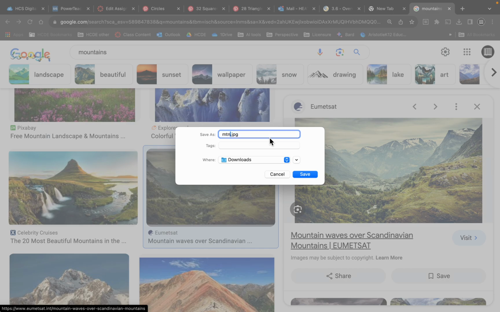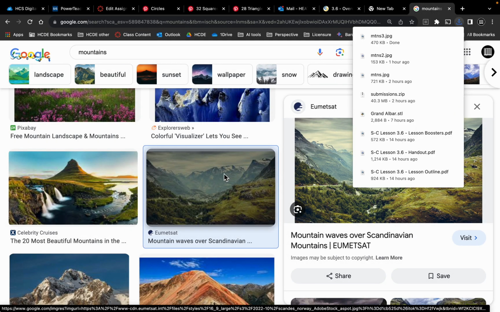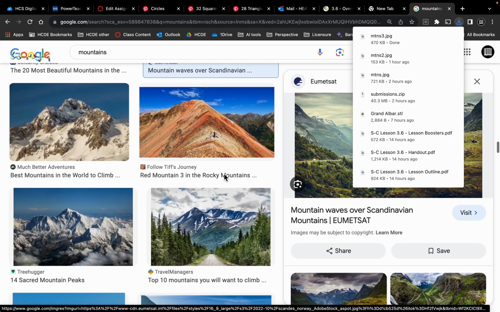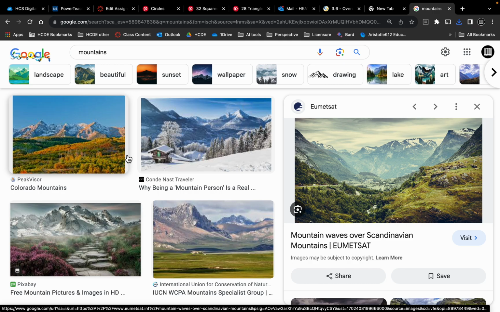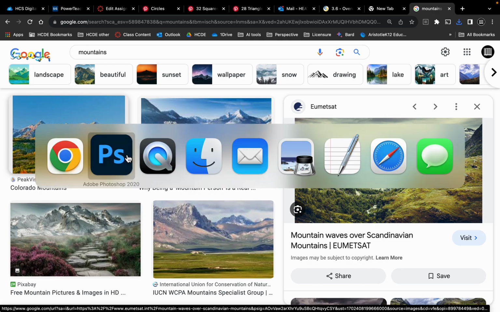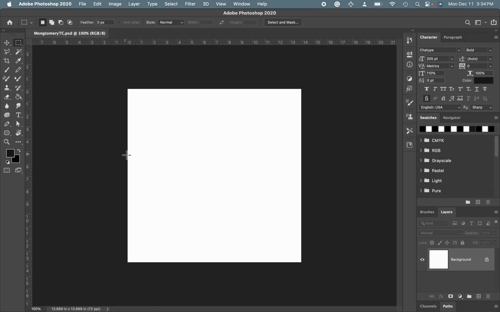So I'm just going to call this one Mountains 3 because I have a couple other images in my downloads, and that's how I got them. I just did a search and I found them. So I like that image. Now I'm going to go back to Photoshop and do a Command Tab to switch apps, and it's just going to switch right to Photoshop.